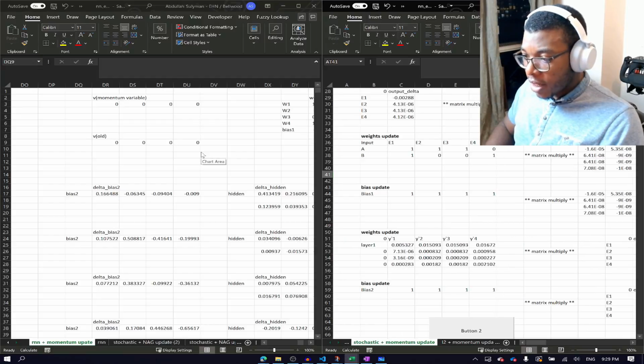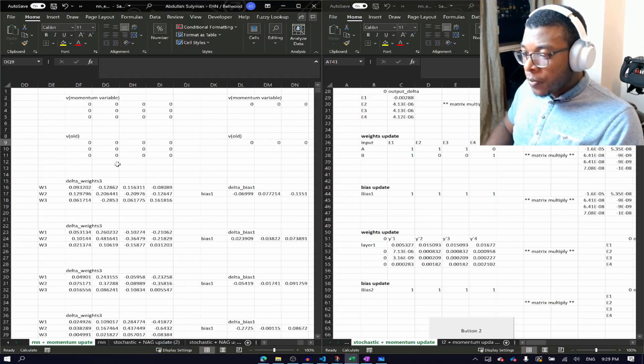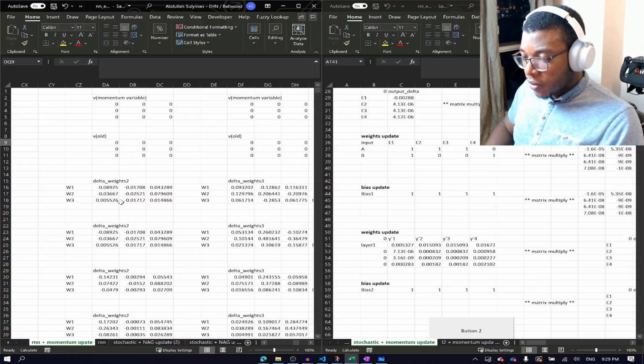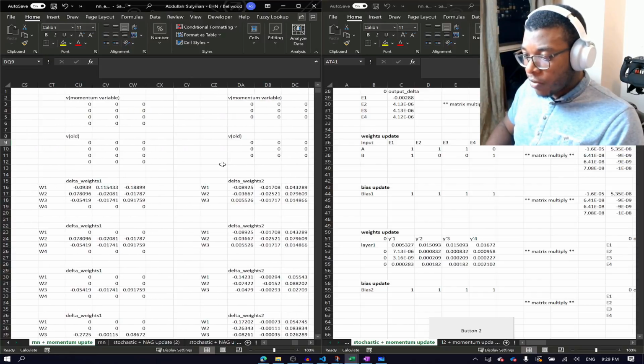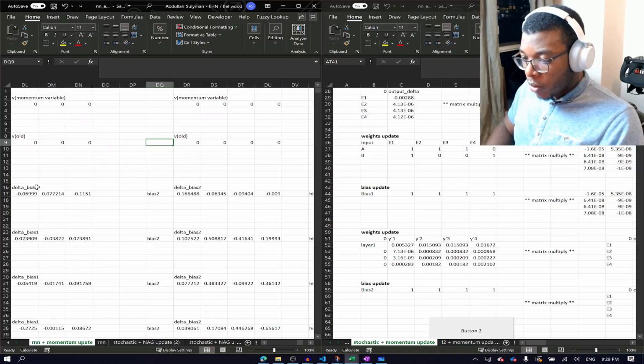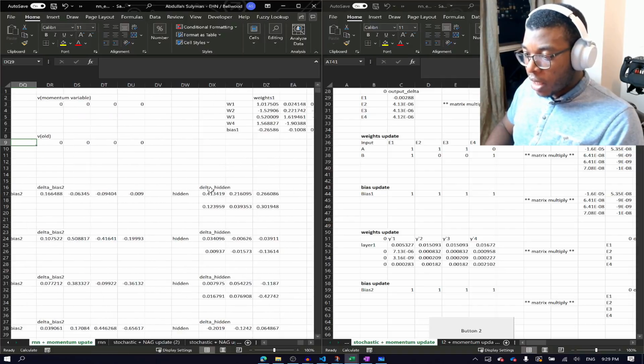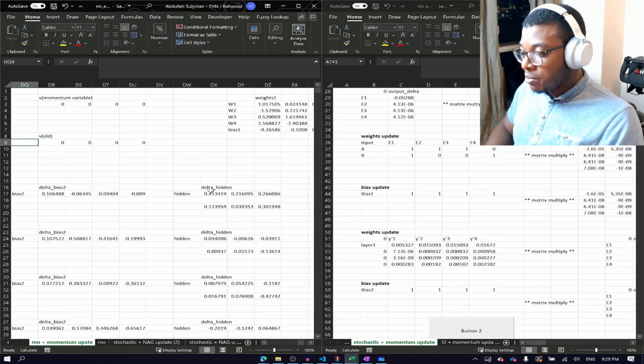Okay, so I've gone ahead and created a momentum variable for all of our different weights. So we have our delta weights, and then we have momentum variables that we'll be incorporating. We also have our bias deltas, and we'll also be using momentum to update them as well.